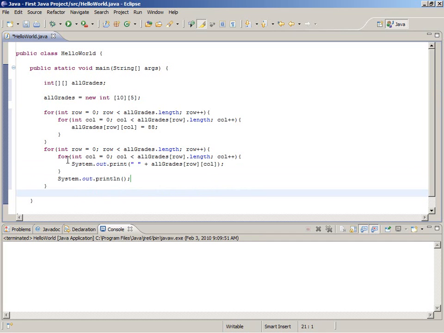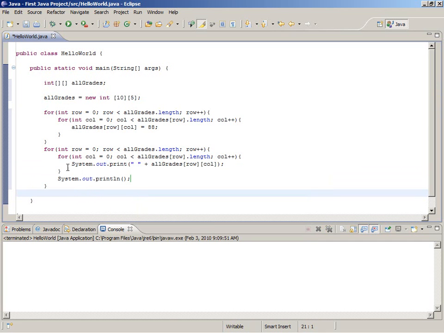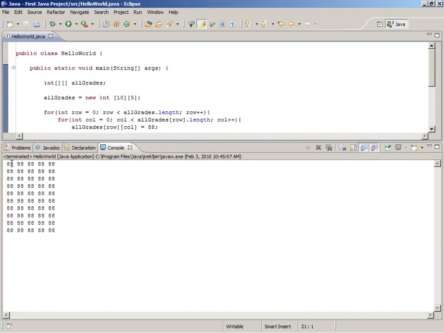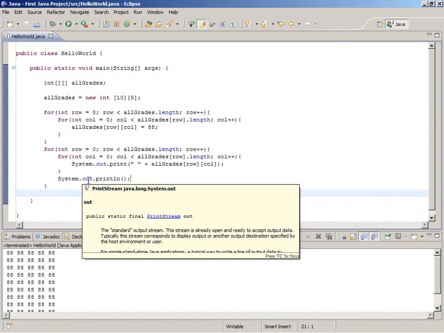So do you see what's going on here? This print will put all of that row on one line. And then after I'm done that row, I'll go to the next line on the console. So what I should be doing is printing out a grid that is 10 by 5. Oh good, it worked. 10 by 5 88s. And set a breakpoint and walk through this if you're uncomfortable with it.